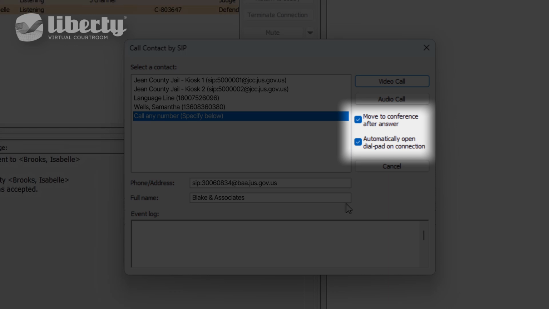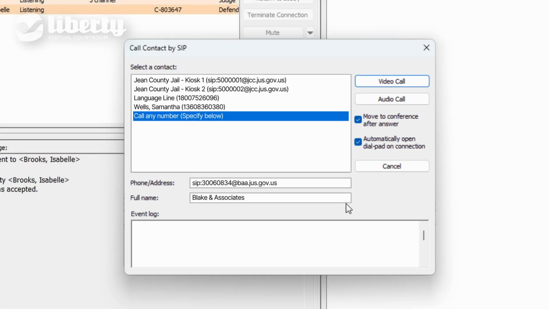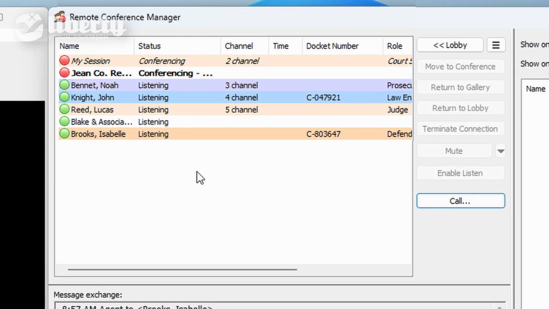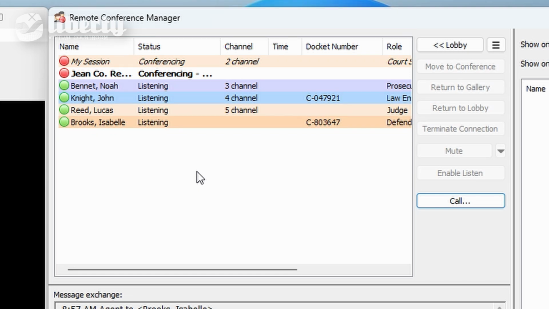As you may have guessed, it's best to keep both boxes checked when placing any call, as it can be disorienting for participants to be put on hold immediately after picking up. And if you place a call during an active recording, just make sure you have at least one recording channel available. Once a call is placed, the dial window will close, and the letter T will appear next to the participant's name in the gallery. If the call goes unanswered, the name will automatically clear from the gallery.